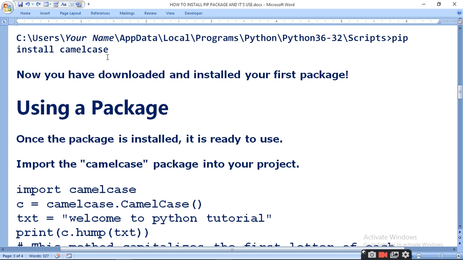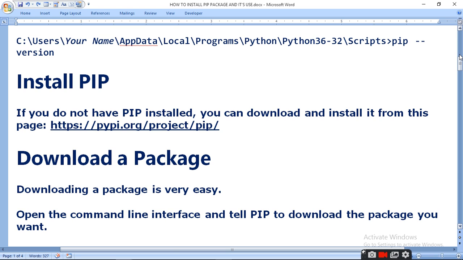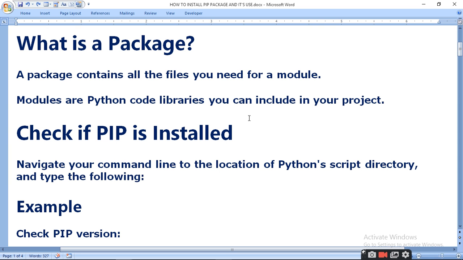Then install camel case. You can install your camel case, and you can download or install the camel case.